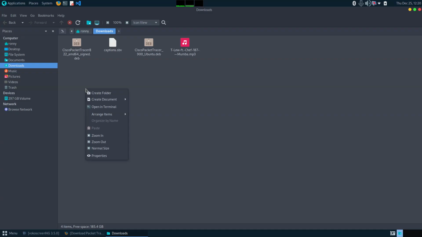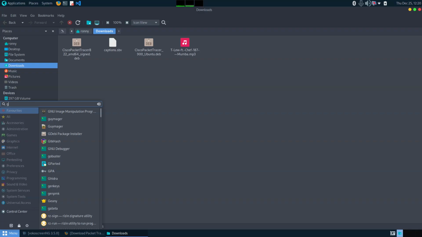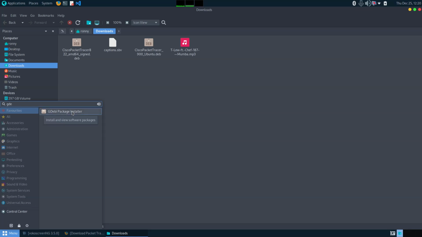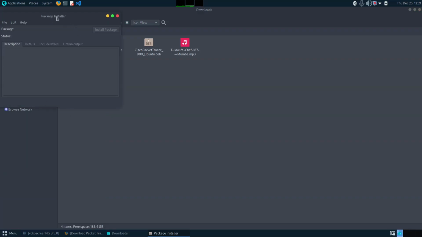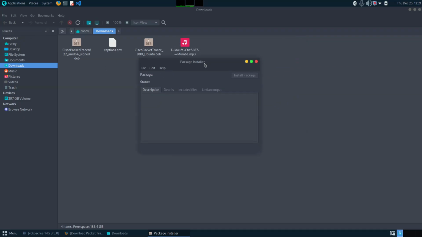Next, there are two ways you can do it. Either you can use the GDebi package installer, this one. This one is the easiest to prevent issues of dependencies. If the application has issues with dependencies, I prefer going with this one. Otherwise, you can also use the terminal to install it, but due to the issues of dependencies, just use this package installer.